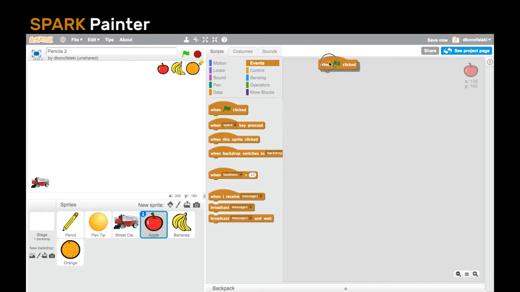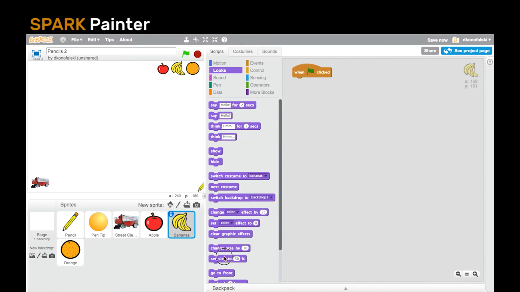And let's add in our flags. You don't always have to add in this when flag clicked to everything. But I like to do it because when we set up options like sizes and things like that, it makes it a lot easier to guarantee that somebody hasn't messed with the size of the objects. Because other people can remix your Scratch project and make their own versions of it, we don't want them messing with that stuff in ours.